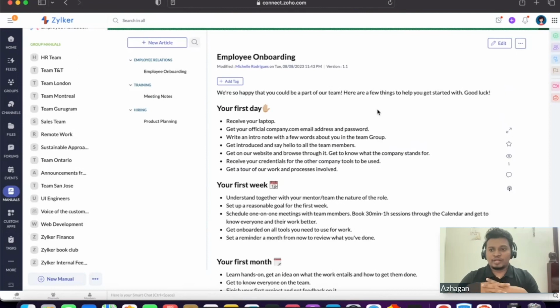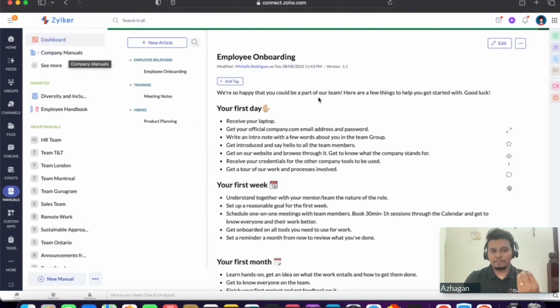I want to talk about another interesting feature, the ability to comment on an article. Whenever a manual is published, a post is created in the area where the manual is published. What I mean to say is, let's assume you have a company manual, and when you publish this manual in the company wall, a post is created, and you will be able to comment on this post or the article, and those comments are going to get added to your article as well.